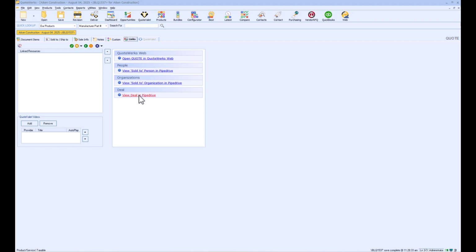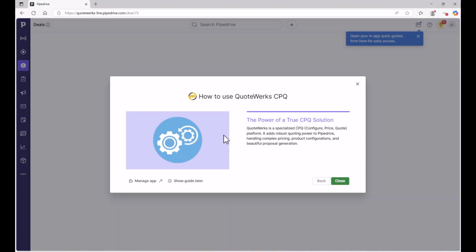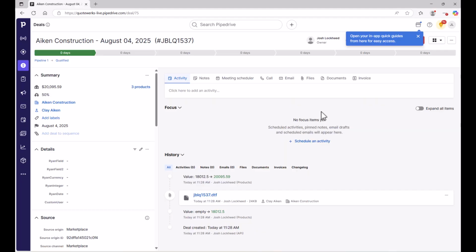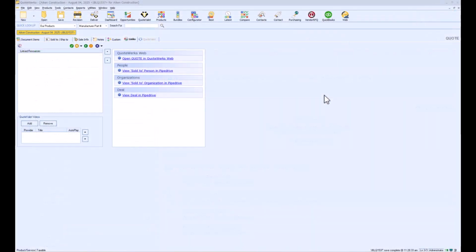So if I click on View Deal in Pipedrive, from here I can review my deal and add any notes if needed. Everything looks good, so let's go back into QuoteWerks. Let's go back to our Document Items tab.